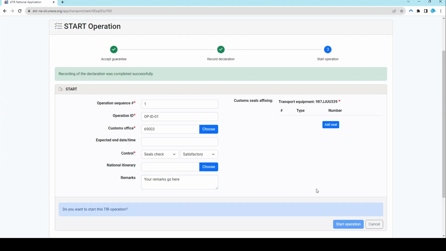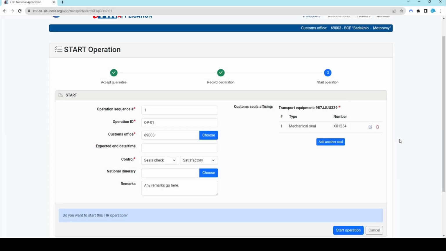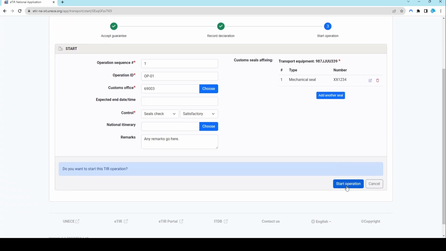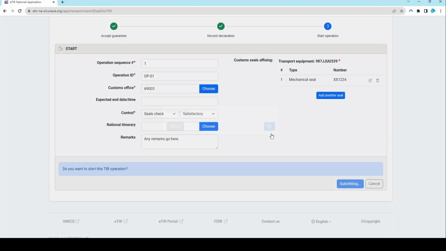Before we can finally start the operation, we need to add one more piece of information, the seal type and number. See on the right side the transport equipment identified by its license plate. Click on its seal button below and record the type and number of the seal affixed to the transport equipment. Once this final step is done, you can record the operation start by clicking on Start Operation and confirm. Note that all subsequent countries will be notified of this operation start.